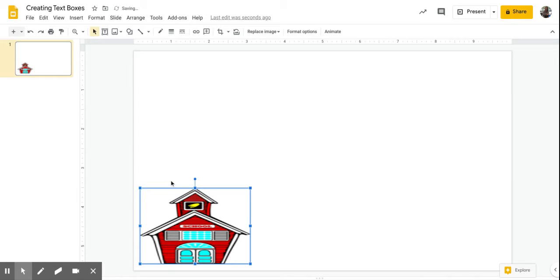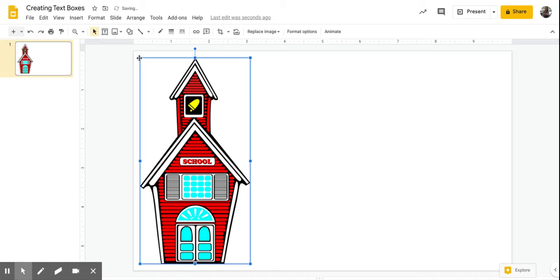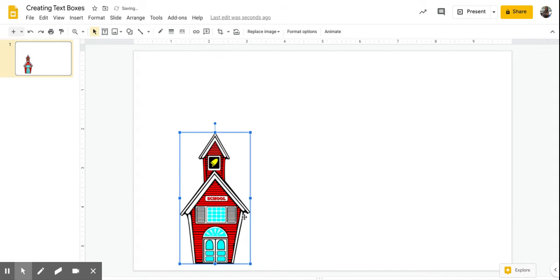Okay, so if I undo that again and I put it back to how it was originally, now if I use the corners, it keeps this shape. It just makes it smaller, so it'll keep it proportional to itself. And see, now even though my school is smaller, it still looks right.